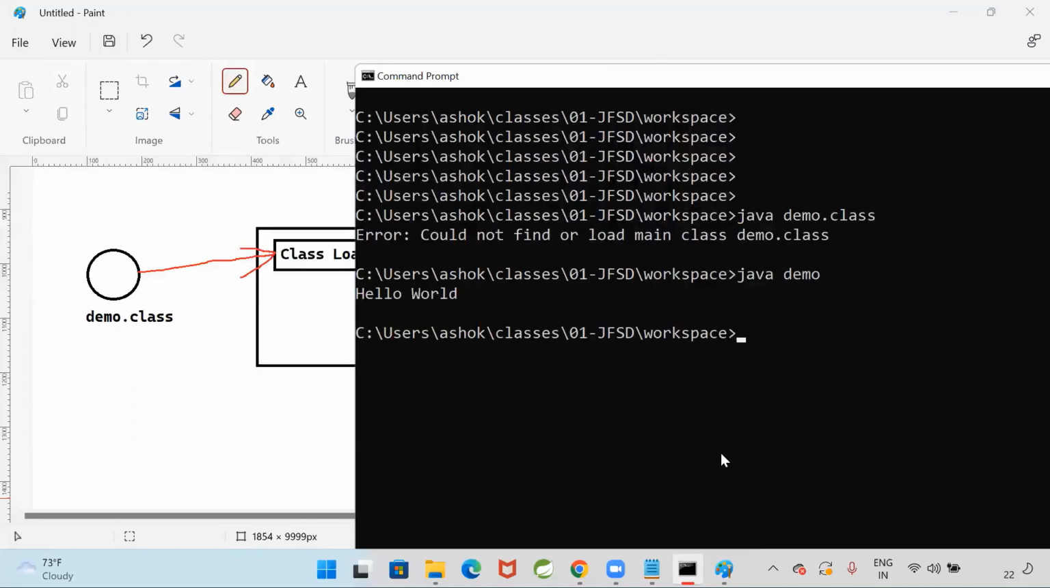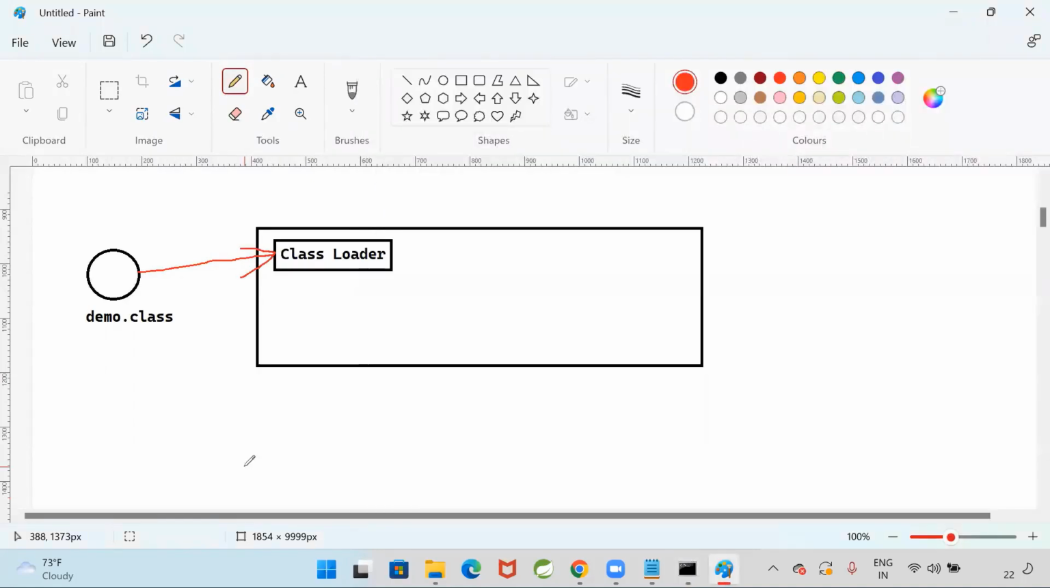It loaded. The .class file is loaded into the JVM. Who is responsible to load the .class file into the JVM? The class loader. After loading the class file into the JVM, memory management will start. The JVM will scan that code. If the code is correct, it will identify how much memory is required and allocate the memory. After memory allocation is completed, execution will start. Are you clear with this?